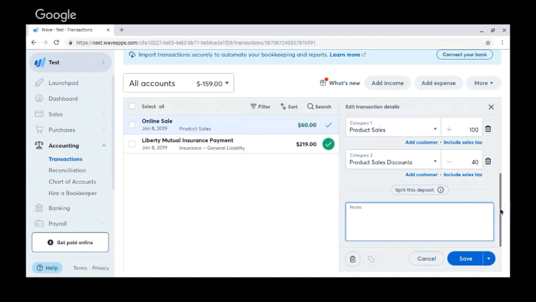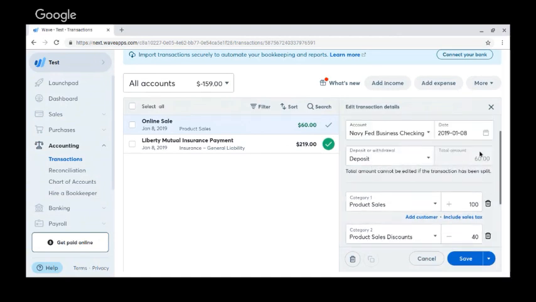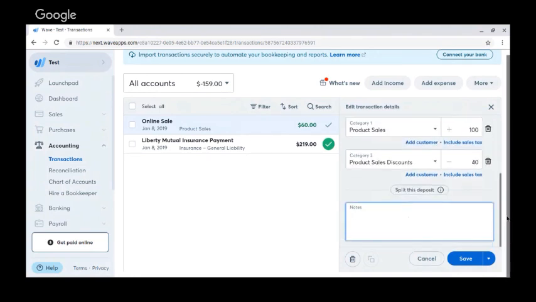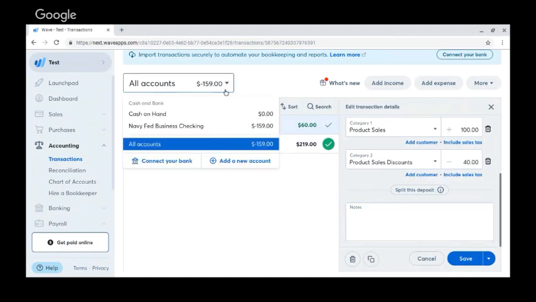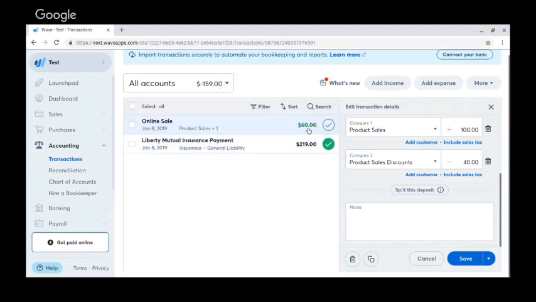And then notice the deposit is still $60. The product sales is $100, but the discount is $40. Okay, so you grossed $100, but you netted $60 on that sale. All right. And then if you got any notes you want to put, you can put notes here and click save. All right. So notice you have negative money in your account because you only made $60 and you paid $219.